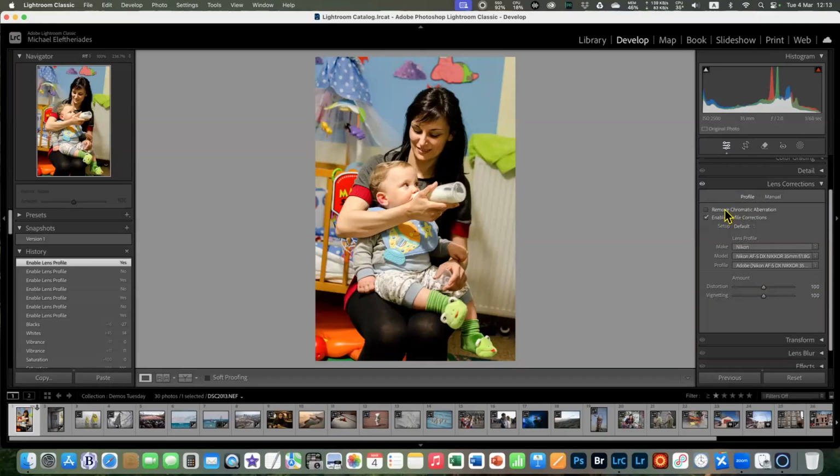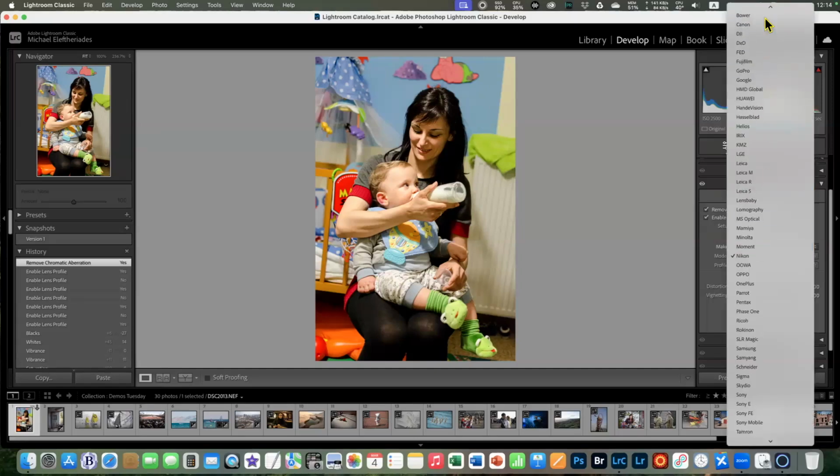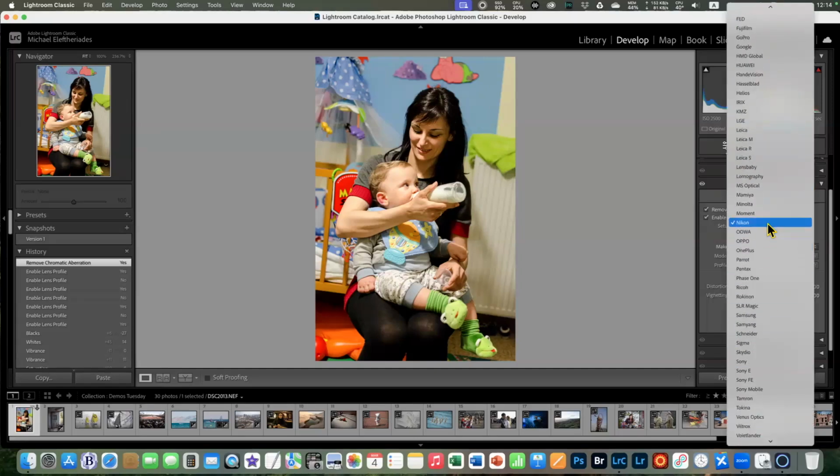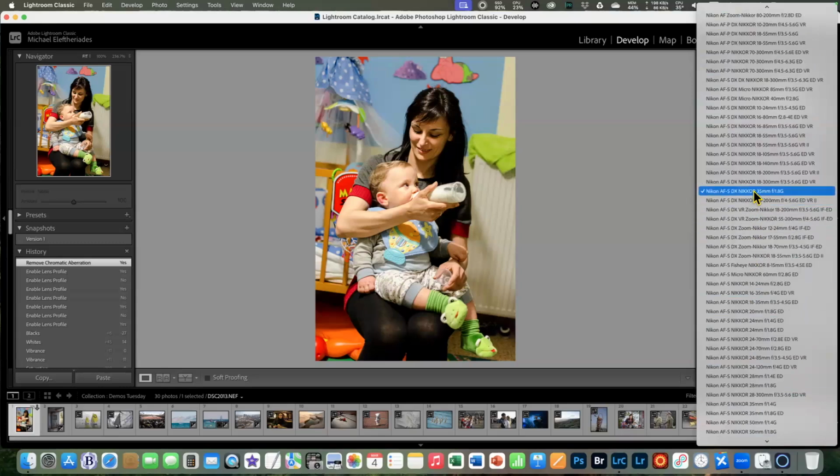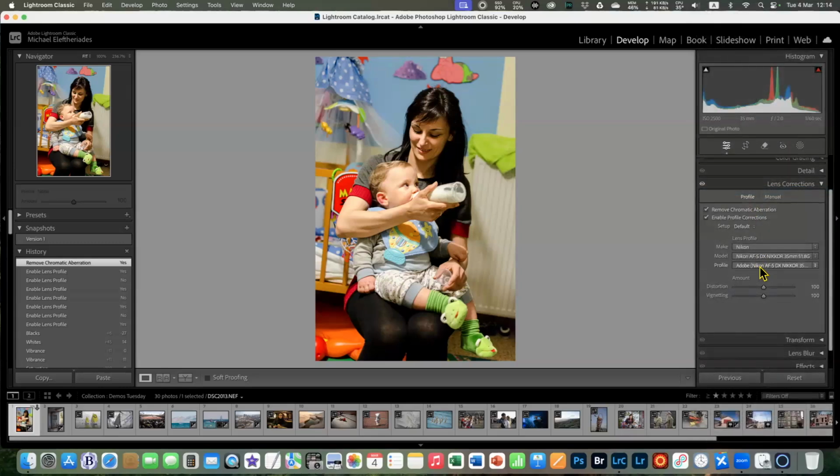Okay. So we also have the option to remove chromatic aberration. And you'll see when I click here, we have Nikon. All of these different makes of lens are available. This is the built-in database of Nikon lenses. As you can see, there's a lot of them. And this is a profile for, remember, the 35 1.8G. Yeah, very good lens at the time.